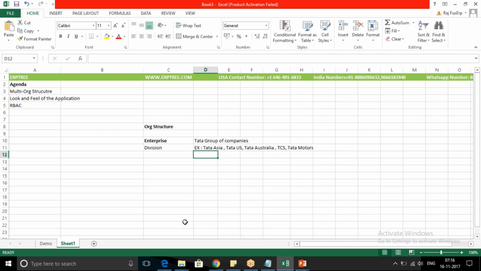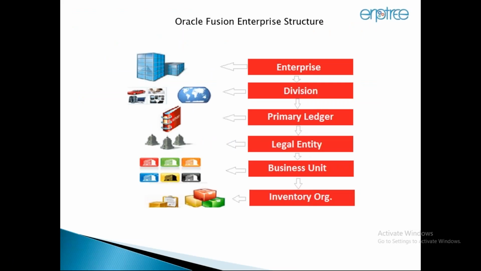Like this, you can divide any of your business subdivisions below the enterprise, that is what your division is. And this is an optional feature, so it is not mandatory, it's an additional feature along with the regular enterprise. Next we have primary ledger and legal entity, which are one and the same as in EBS. The way we had primary ledger and legal entity, here also we operate the same way. There are some small functionality changes.